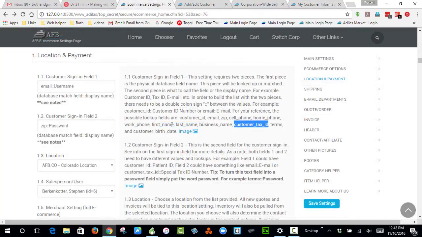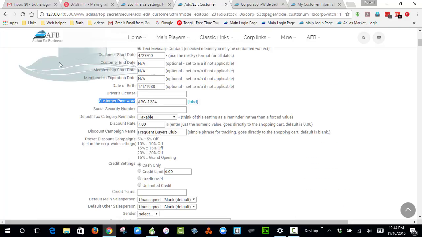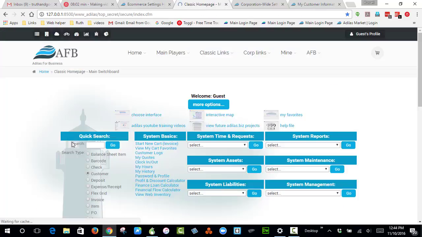We're going to jump back over here to the e-commerce page, and also wanted to let you know that you can put the word password here, and it actually turns it into a password field. Otherwise, it just stays an open text field. Just to make you aware of that. And now really quickly, let's go change the name of the tax ID field. What we're going to do is come here and click home, so we're going back to the classic home page.